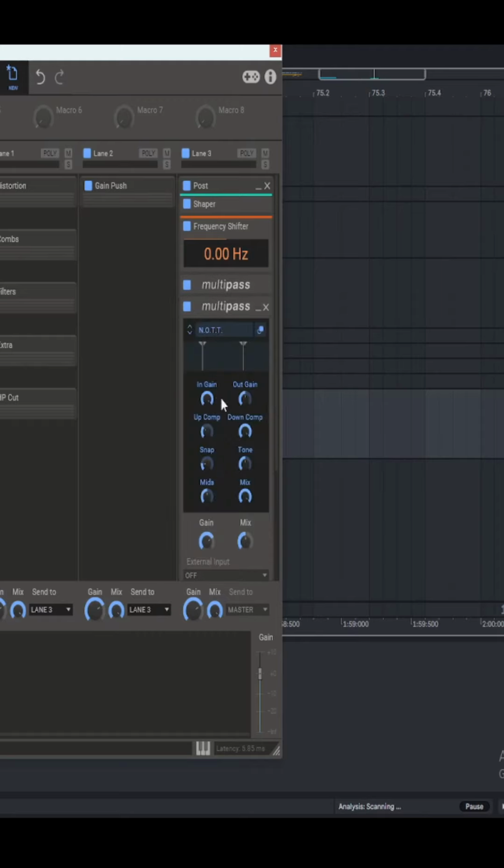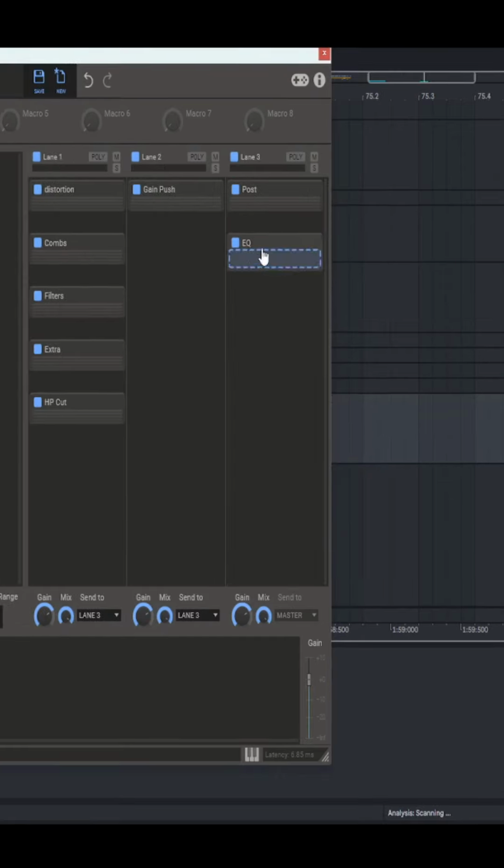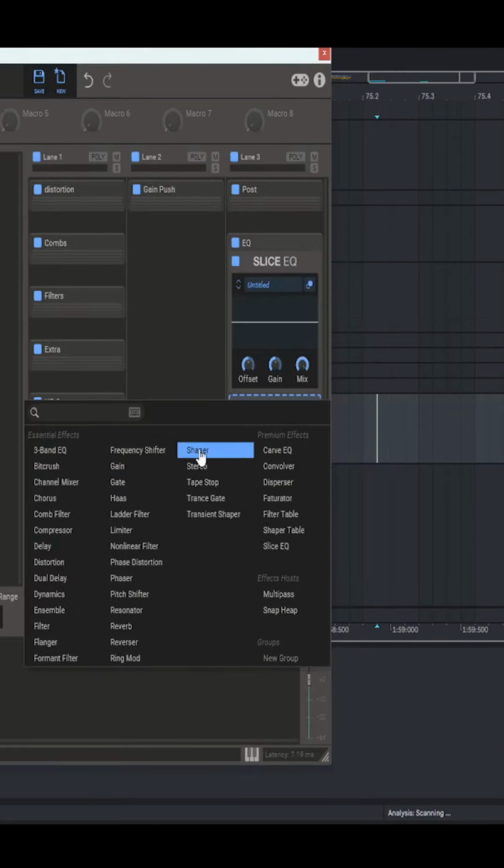The settings in here are going to be a little bit different. Right click in gain and hit 70, right click the mix and hit 34. Add an EQ group, put a slice EQ inside, and another shaper snap in.